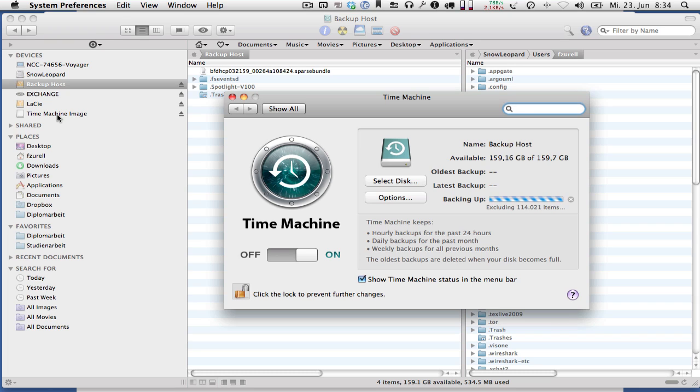That's fair for me. So I have an encrypted backup now, and I can live with the fact that I don't have this fancy graphical user interface for restoring files. Okay, that's all for now.